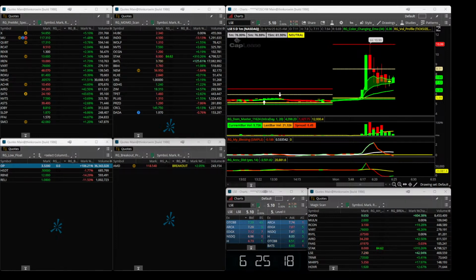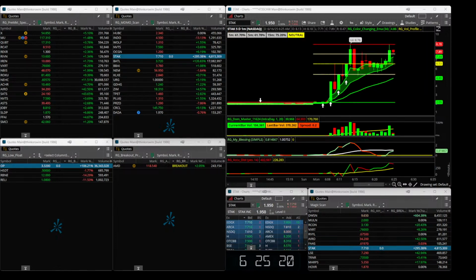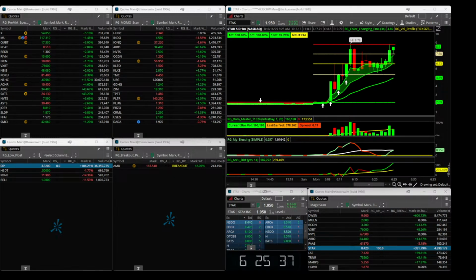STAK, I'm being told, is moving, and I'm probably late. Well, I'm not late. It's already ran once. The spread is terrible. That is correct. This red label is the spread. If it's red, don't click buy or it's going to cost you to get in.